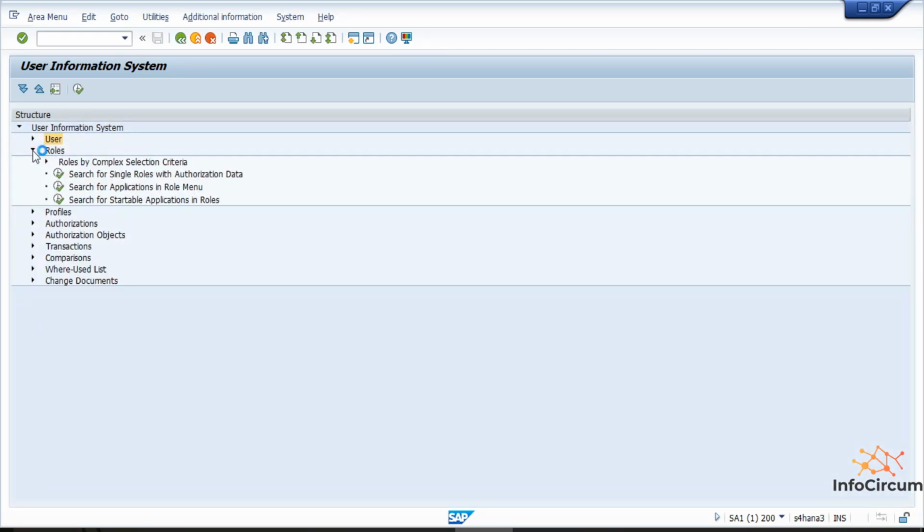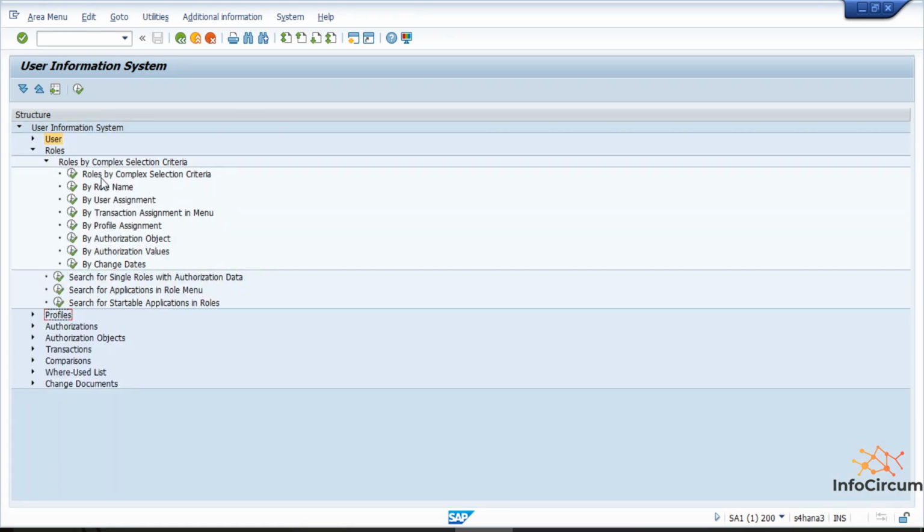Now coming to the roles, the same thing we can apply over here as well. In the end I will come back to this. The purpose of this complex selection criteria will be the same as in the role: it will be the combination of all these nodes, like role name, user assignment, profile assignment, everything we can use by selection by complex criteria. And we can find the roles with the help of all these things in one go.